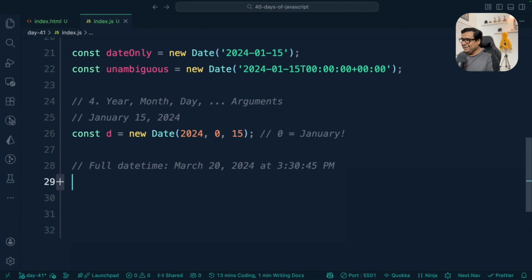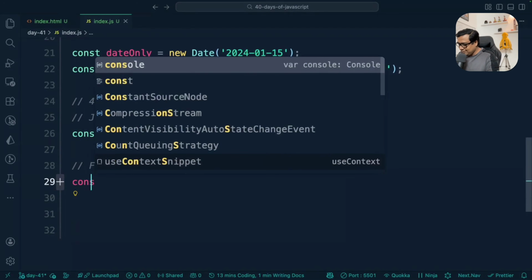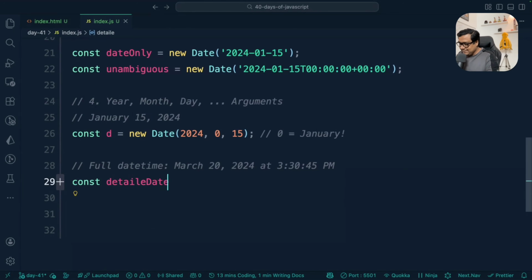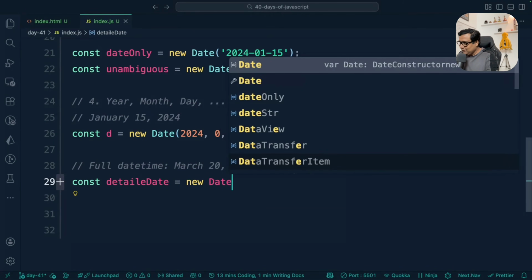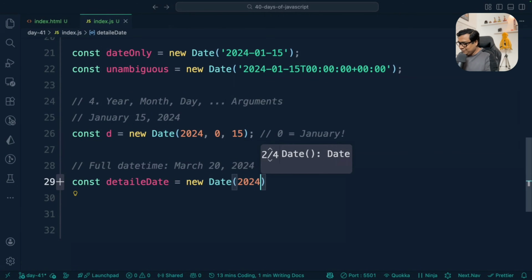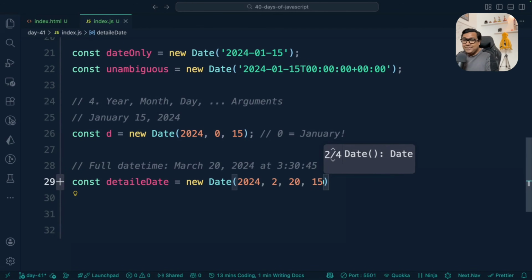It's a bit tedious, but for our learning's sake, we'll say detailDate equals new Date. First you pass 2024, which is the year. Then you pass the month index of March: 0 is January, 1 is February, 2 is March. So 2, then you pass 20 as the date. Then you pass 15, which means 3 PM, 12 plus 3. Then you pass 30 and then you pass 45. Oh my God, this is too much.